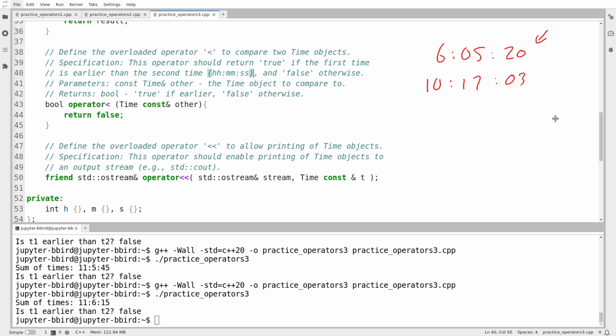So the idea, I think, is that this time is considered earlier. Well, first, we'll check hours, because it doesn't matter how many minutes and seconds there are. If I have 6 hours versus 10 hours, then this time is definitely earlier, because 10 hours is longer than 6 hours. Now, suppose they both have the same number of hours. Well, then I break the tie by looking at minutes. And if minutes is less, then the first time is earlier. So in this case, the first time is still earlier. If the number of minutes is the same, then I look at seconds. And the first time is less if the number of seconds is less. So I just do a stack of if statements.